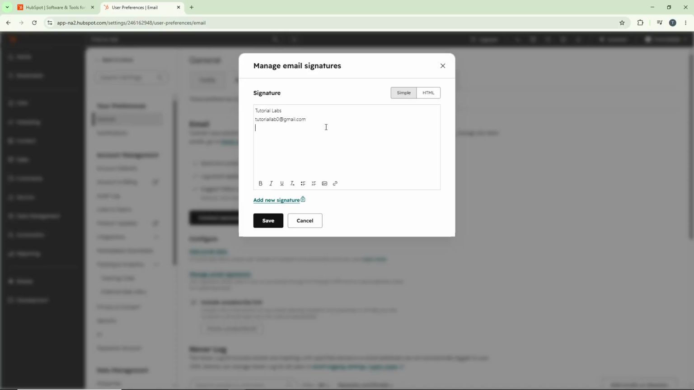Additionally, if you want to make your signature more professional or branded, you have the option to add an image. This could be your company logo, a headshot, or any other visual element that enhances your signature. Just click on the image icon within the editor and upload the file you want to use.